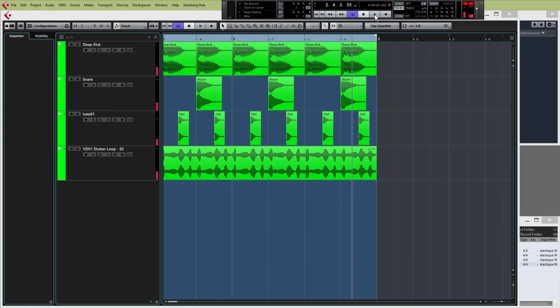All perfectly in time. So there we have it, guys. There's a whistle-stop tour to all the basic functions of Cubase. We got started making beats straight away.